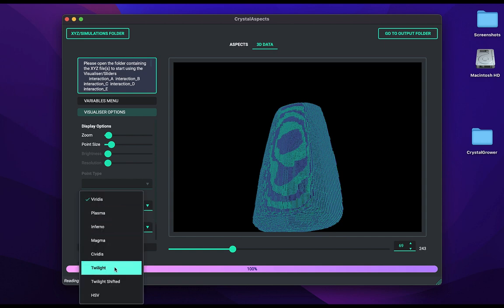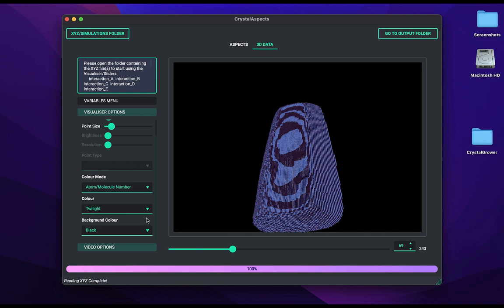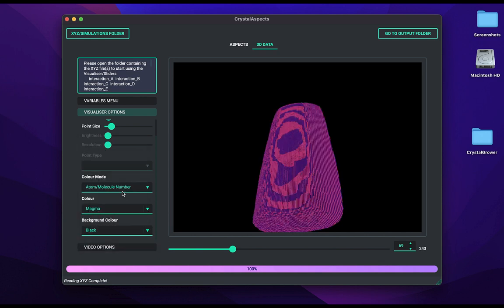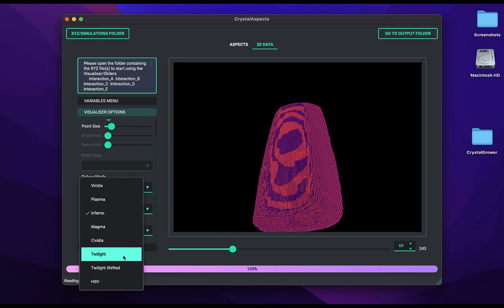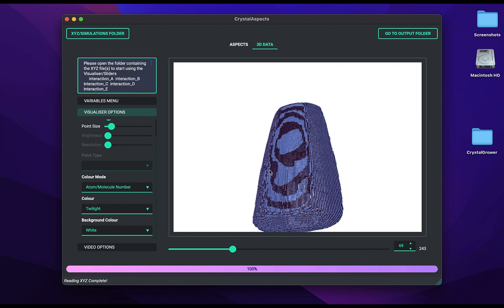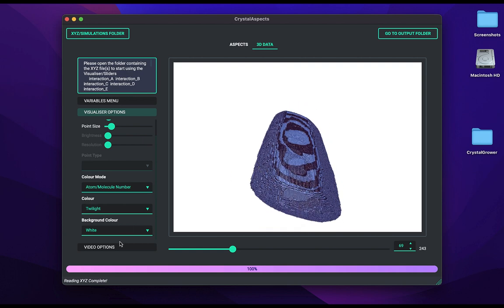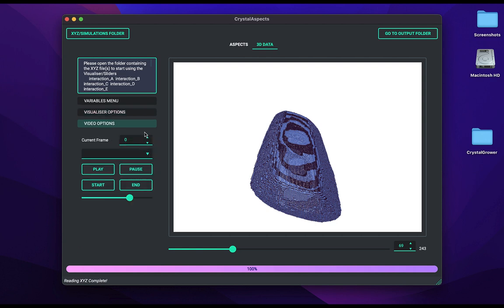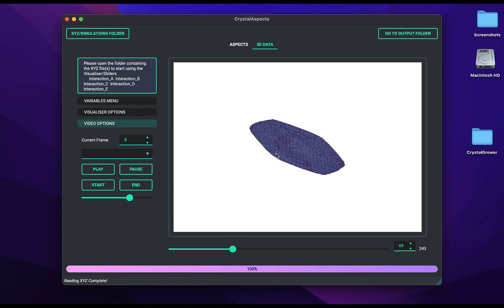You can also change the color theme. And the background color. Similarly, video options will allow you to move through frames and visualize movies, as opposed to single frames produced through single frame calculations.